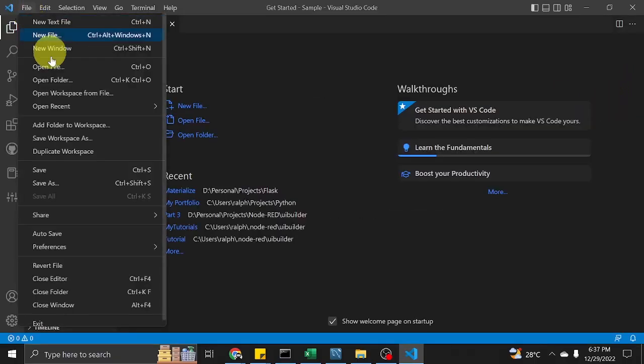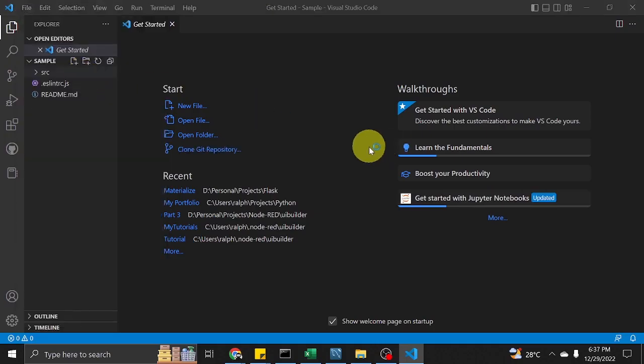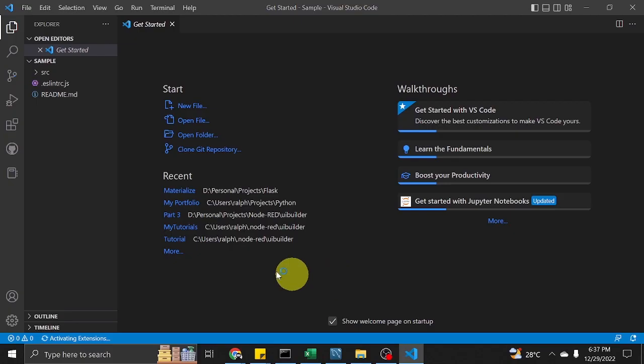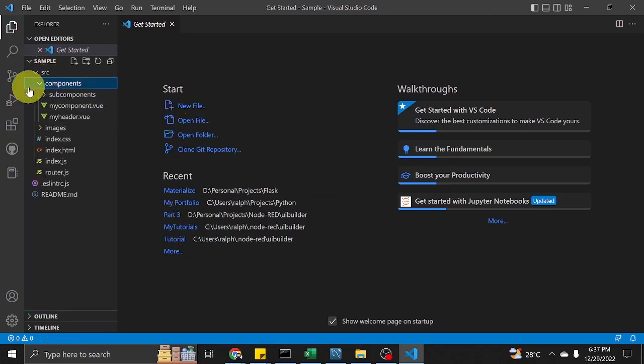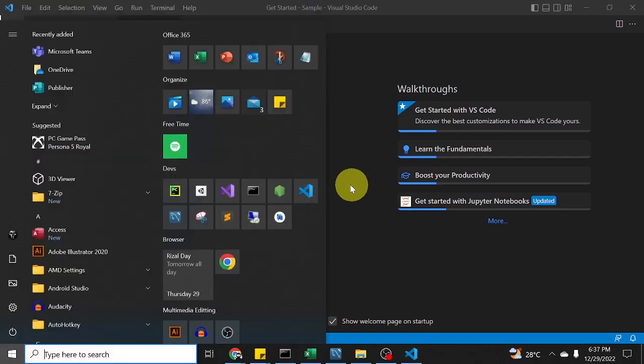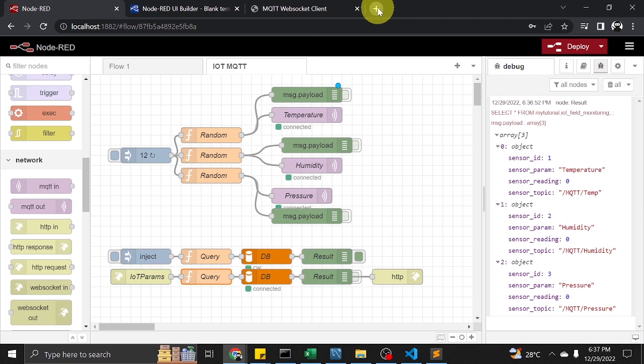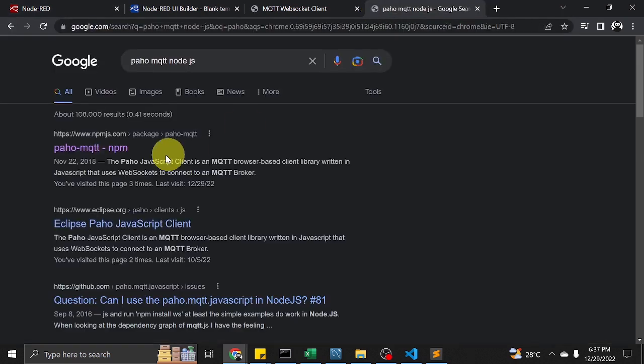I will open the previous project in VS Code. Now, add the package PAHO MQTT. If you don't know how to add a package, I suggest you view part 1 of this tutorial.